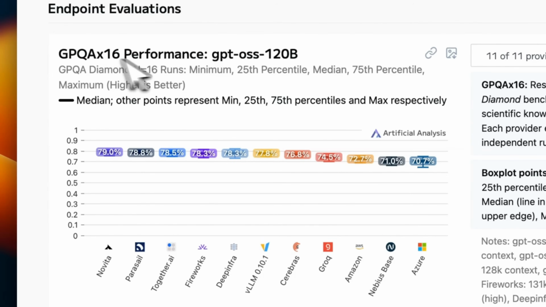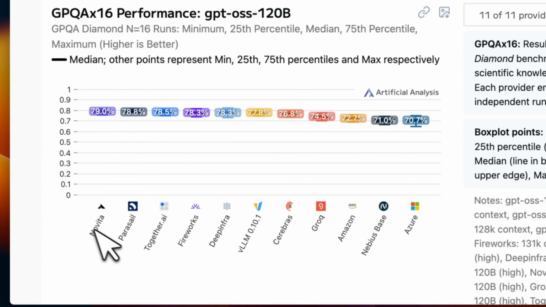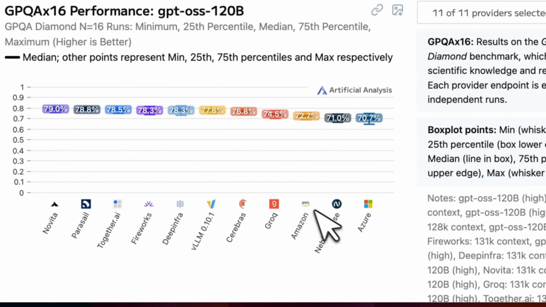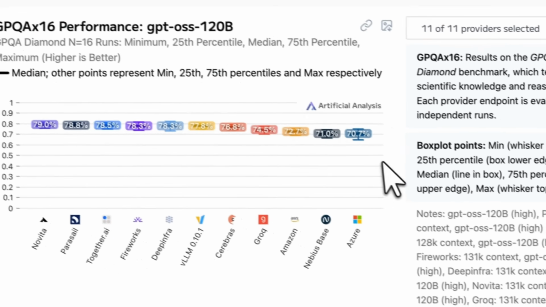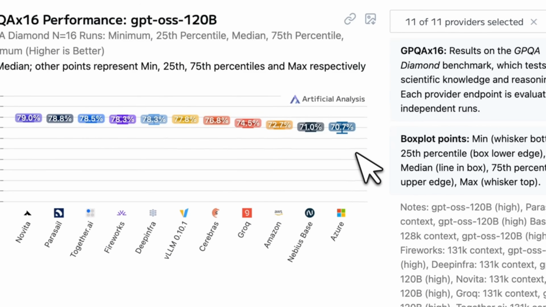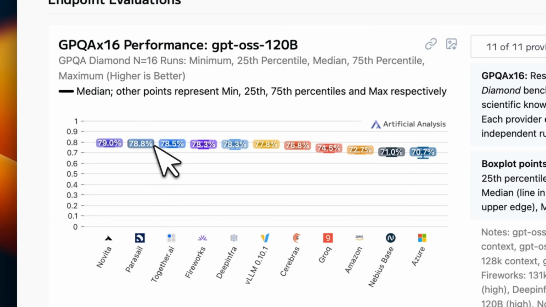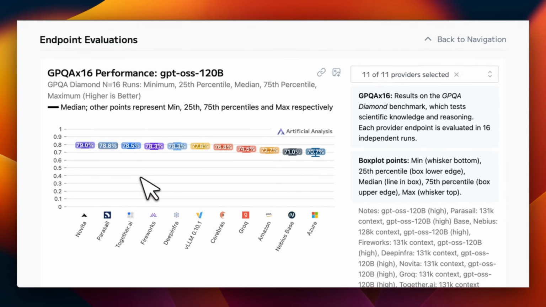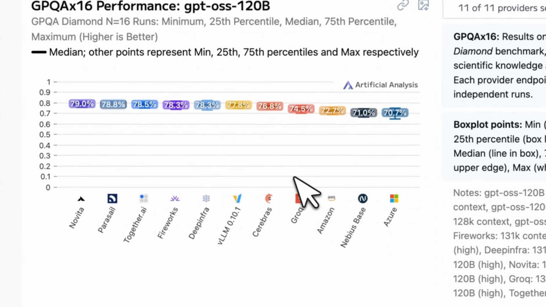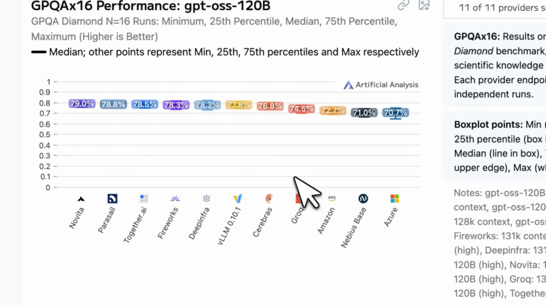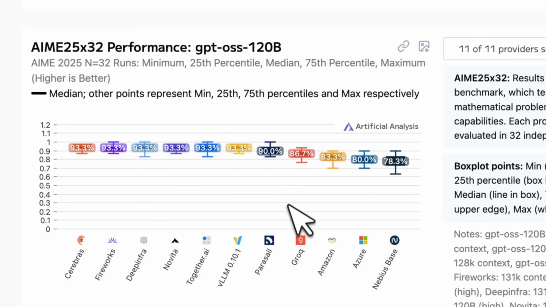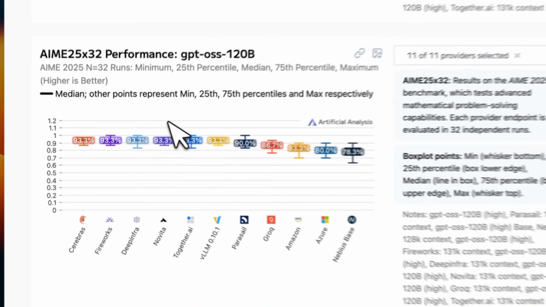The first one is GPQA. The best performance is provided by Novita and Parasail. The worst is Azure and Amazon. And the difference is almost 8%, which is pretty incredible. Another thing is, if you look at Cerebras and Groq, they also do pretty badly compared to the top API providers. And I suspect most of the enterprises are going to be using Amazon Bedrock or Microsoft Azure Foundry because of vendor lock-ins. But it actually gets worse on AIME 2025.